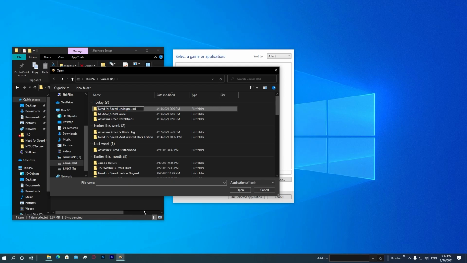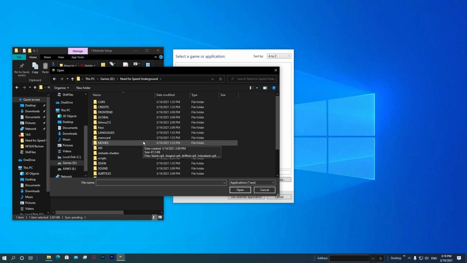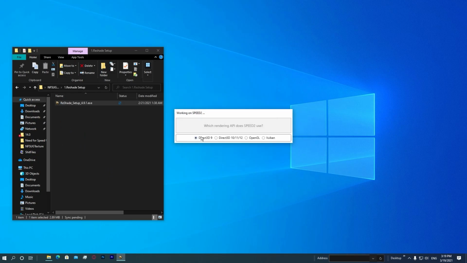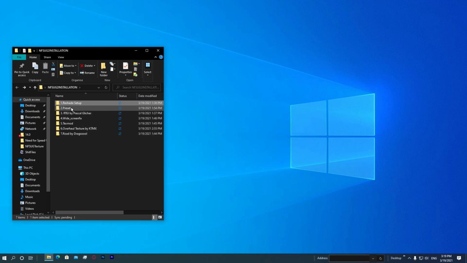You can rename it if you want to, but this is the Underground 2 folder, and let's click on speed2.exe. And you just have to select DirectX 9. Now I already did that, so I do not need to do that. As you can see, it is already installed. And once you install all the effects of Reshade into your game, the next step is to put our preset.